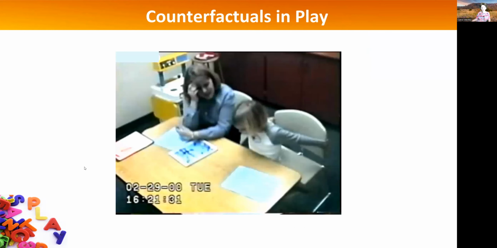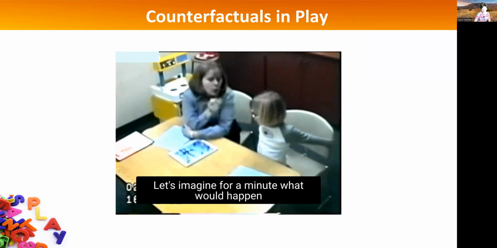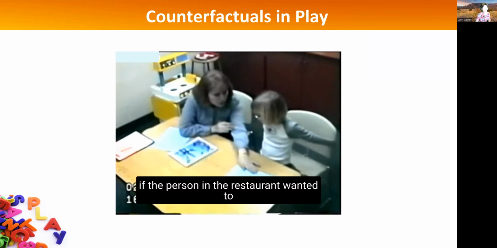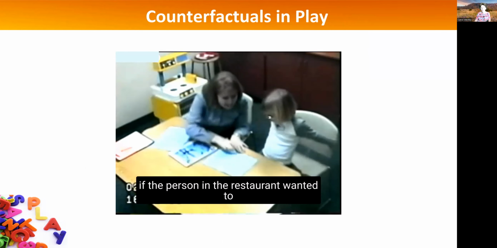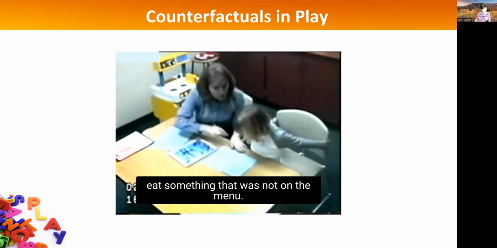Here's an example of working on counterfactual thinking in a therapy session with a child with DLD. "Let's imagine for a minute, what would happen if the person in the restaurant wanted to eat something that was not on the menu?"